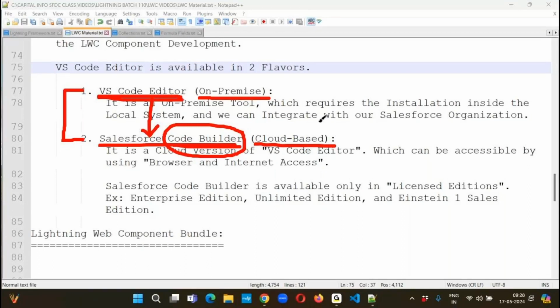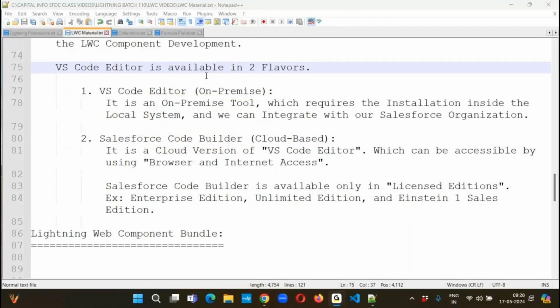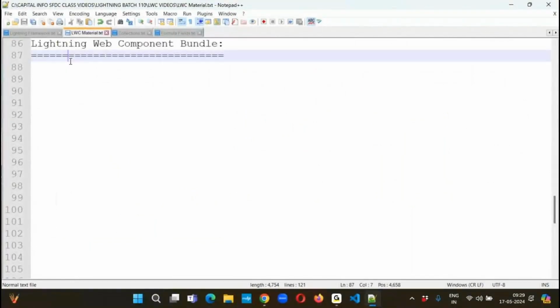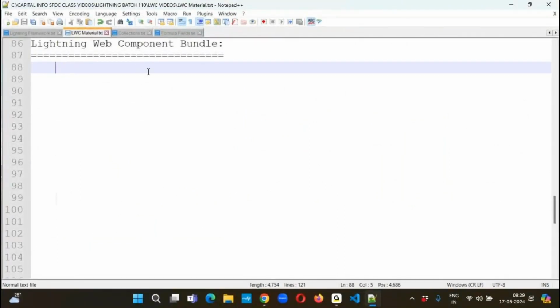Now, yesterday I showed you how to install Visual Studio Code Editor. What is the navigation we used to follow, how to install VS Code Editor, how to install the Salesforce CLI, and how to integrate this tool with your Salesforce org. All these things I explained in yesterday's session. Today we'll see how we can build Lightning Web components, with a practical.